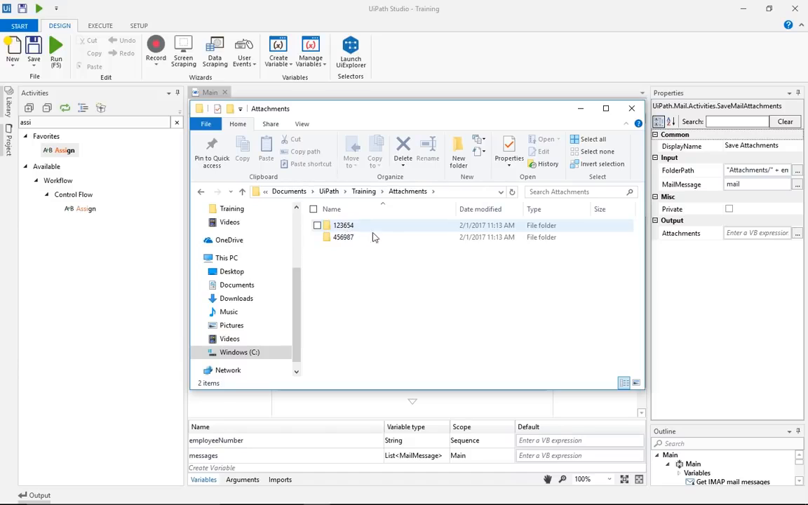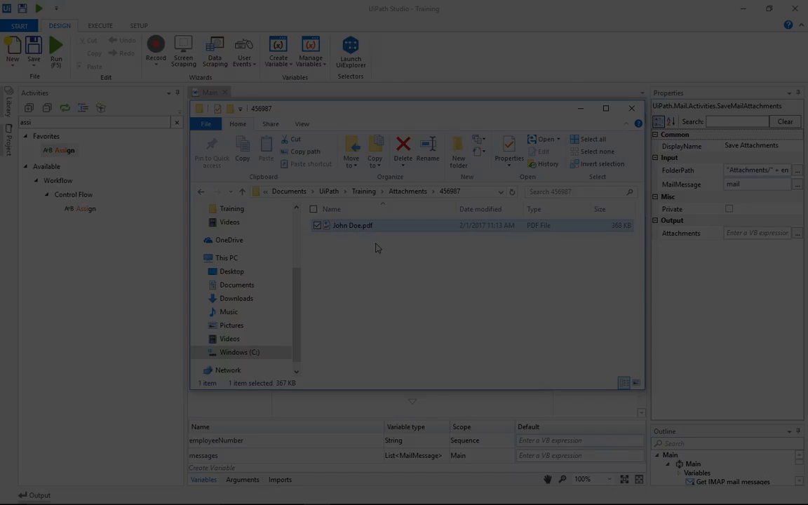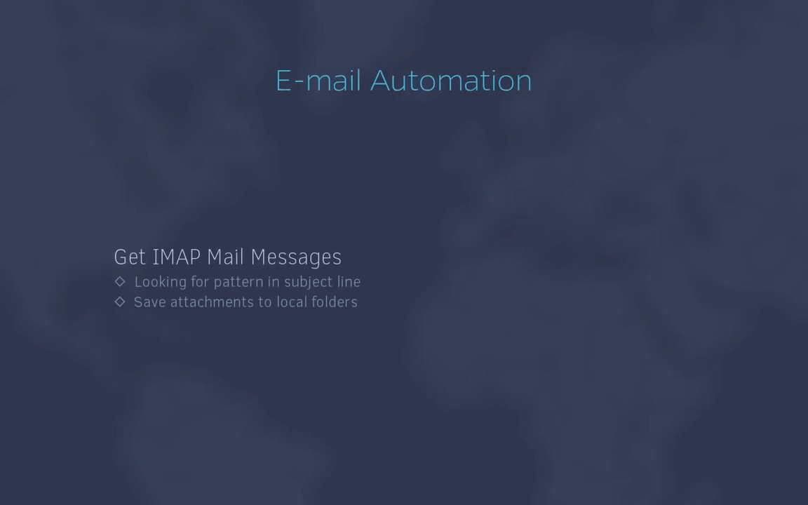And here they are. We had 2 messages in the expected format, so 2 folders have been created using the employee IDs from the email subject fields, and inside the folders we have the attachments, in this case a PDF called John Doe. To recap, so far we have seen how to use IMAP to retrieve messages, and also how to download the attachments from unread emails with a specific subject pattern. Now, let's move on to another example.